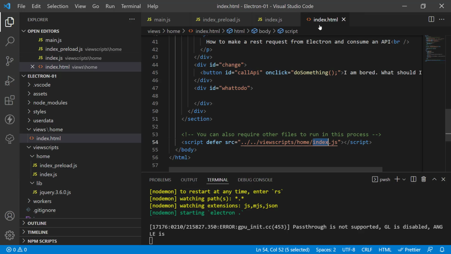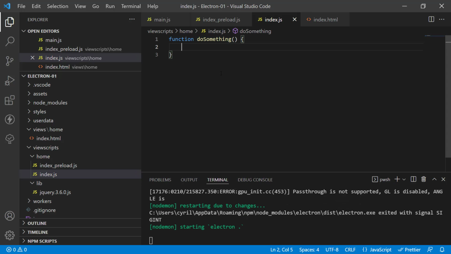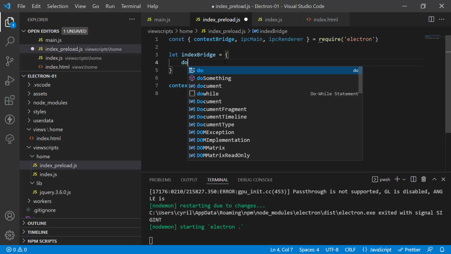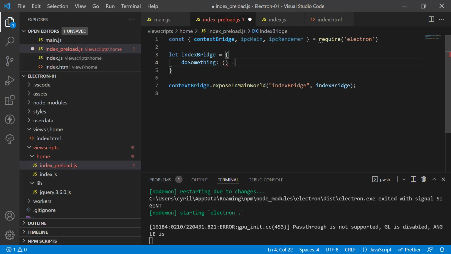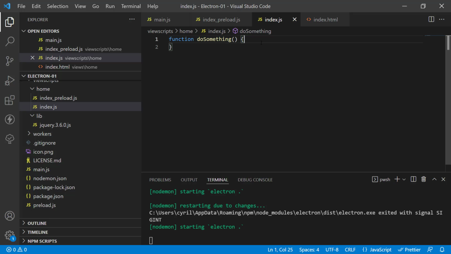It's empty right now, and I want to just create a function called doSomething, and in this function I will call another function from the bridge, which will then make use of the Node APIs to make the HTTP request. So let's go to step 2. This is my index preload, and I'm going to create a function called doSomething here too, and inside of this function we'll write the code to call the API. But first let's go to the index.js function and call the doSomething function from the bridge.